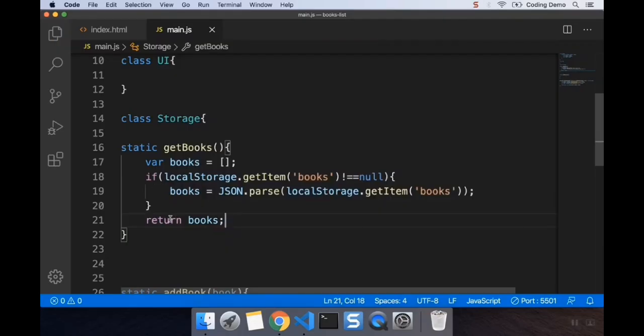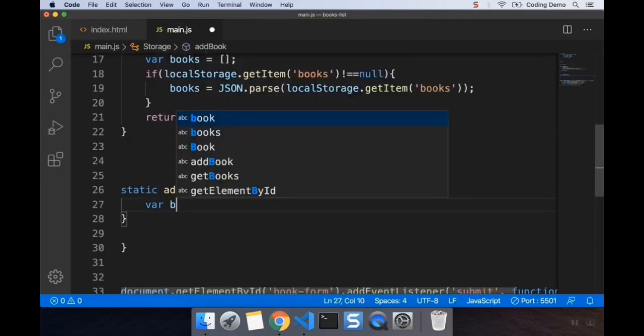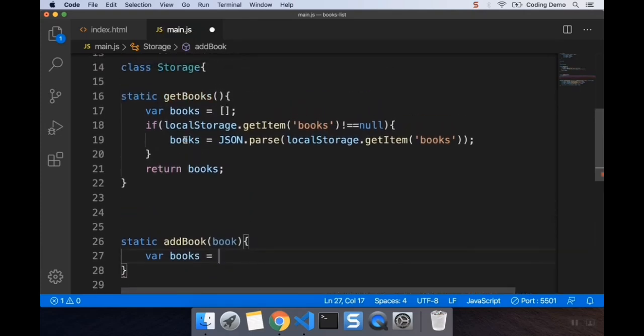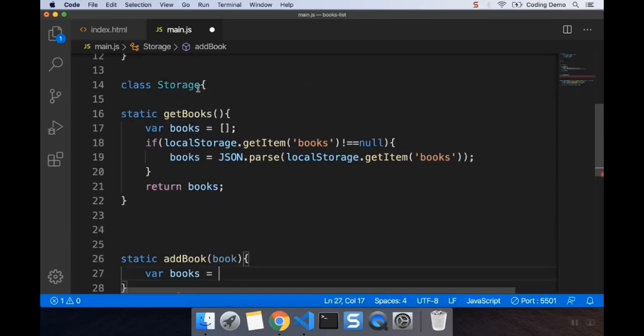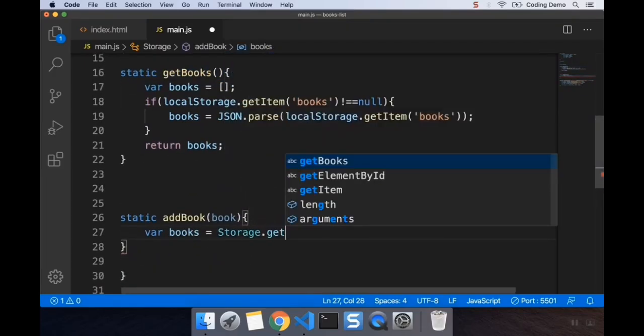Now we have defined the getBooks function. We will get these books here. So I will say variable books equals, so we have to access the getBooks, and the way we do that is by using the class name and the function. Okay, so the way we do it is we will say storage.getBooks.